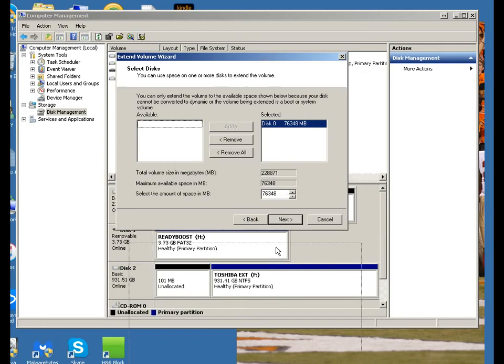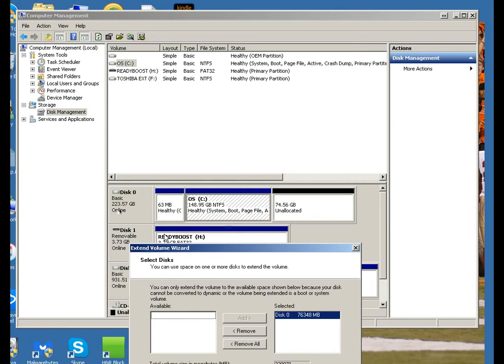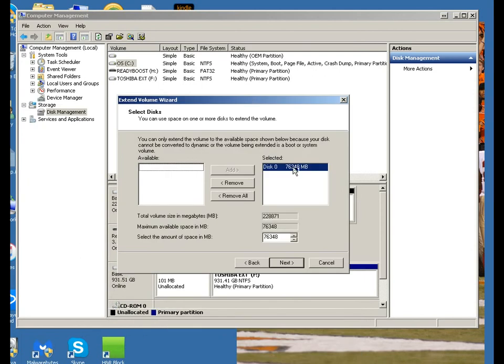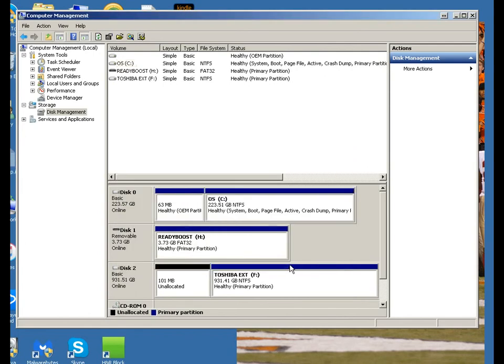And let's move this thing down out of the way. And that's that, right? 220, anyway, we're going to add 76,000 megabytes to it. Maximum available space, select the amount in megabytes, and I'm going to do the whole thing. Finish, and voila, it's done. That was really quick. So it has extended it. I now have the entire hard drive system volume in a single volume on this one, which is the way it had been run. So I'm just going to leave it the way that it was.